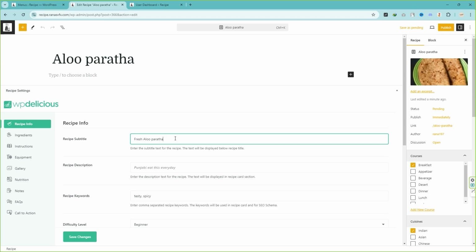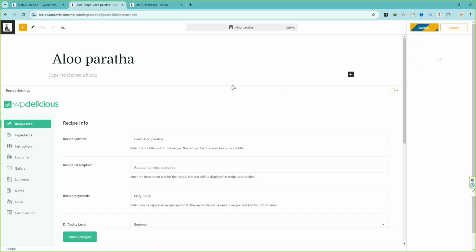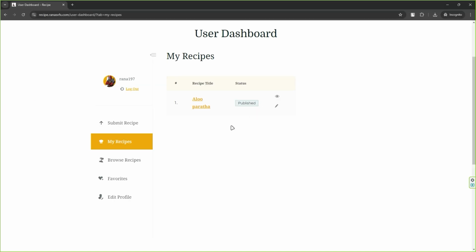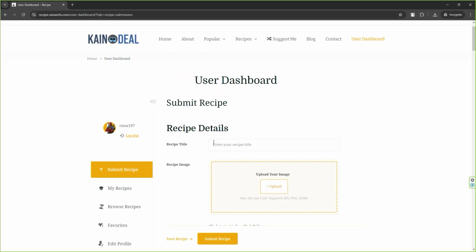Once the admin is happy with the recipe submission, he or she can publish this recipe by clicking on the publish button. Hit publish, and this recipe will be published. Let's go back to your website, and from the user's end, you can see this recipe has been published. That's it. This is how your user can submit the recipe directly from the front end of your website.